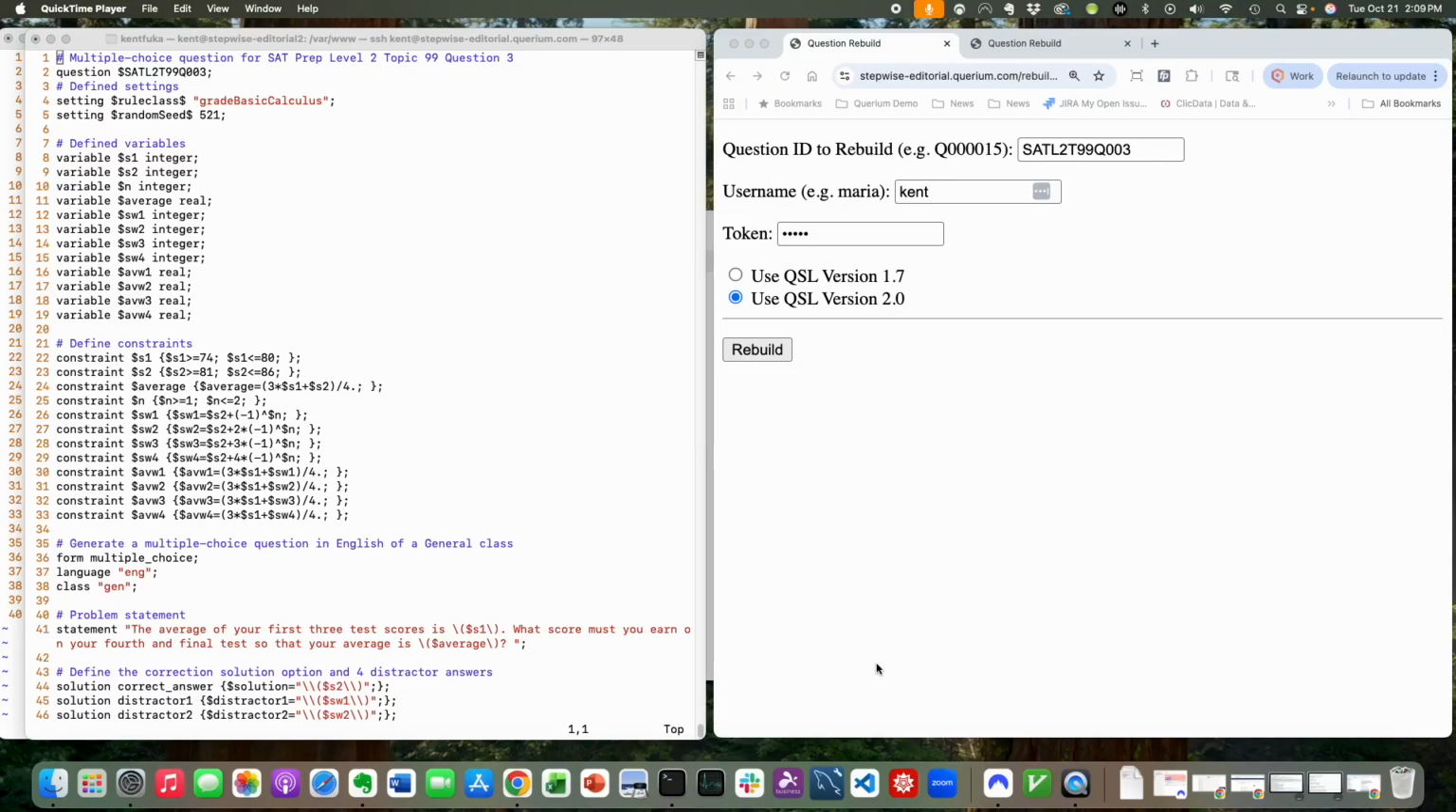This demo is intended to show you our QSL technology for generating a large variety of similar questions from a template. QSL uses plain text files in a special format as the template for questions. And it's possible to generate both multiple choice questions as well as stepwise questions using QSL.